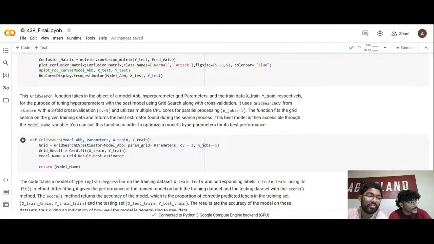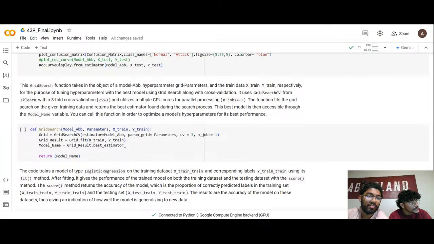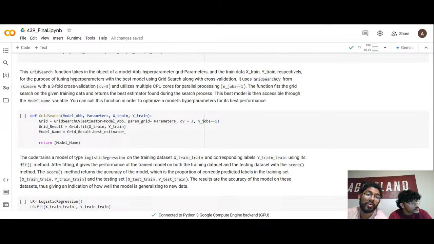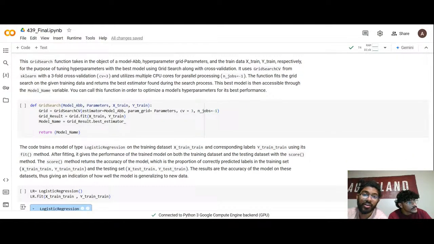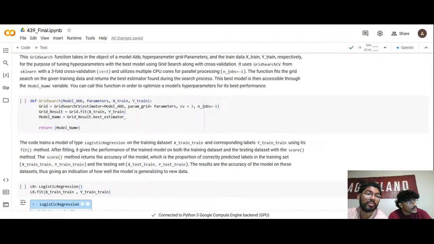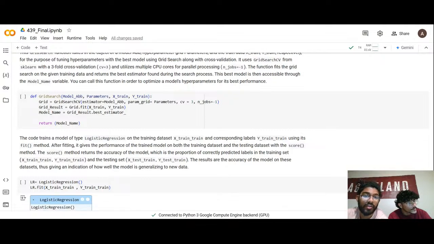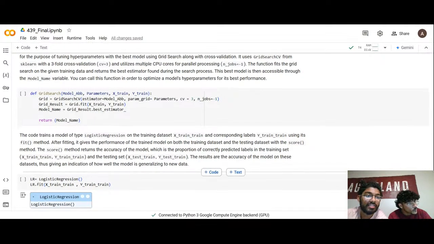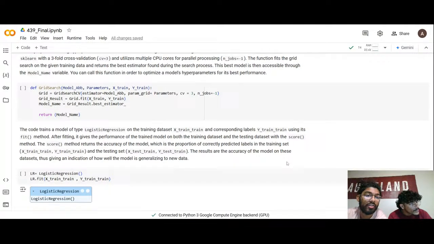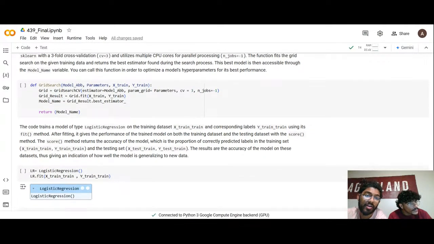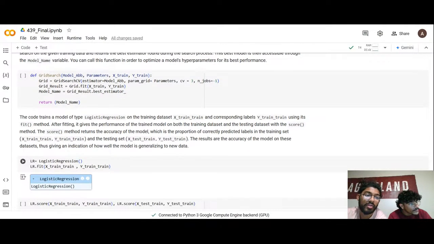And right after that, we use the grid search function to take in the object of the model and the hyperparameter grid, and the train data X_train and y_train respectively, for the purpose of finding the best hyperparameters for the model using grid search along with cross validation. And the best model is then accessible through the model name variable, and you can call on this function in order to optimize the model's hyperparameters for its best performance.